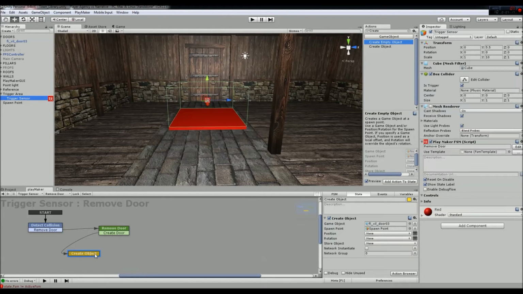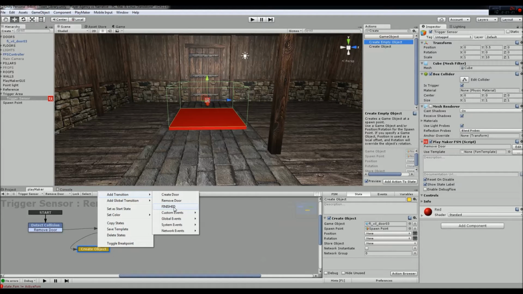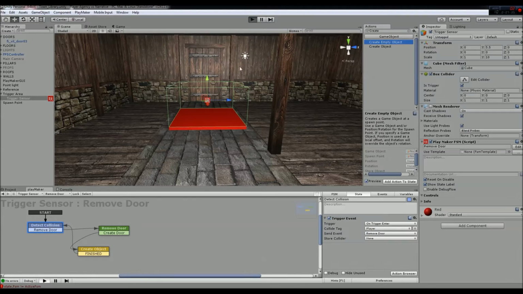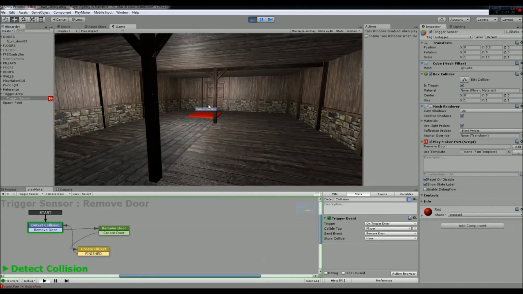Fine. But the door still remains there once I leave the platform or come back on. That's because once we create the object, we are not stating that we should go back to detecting whether the player is on the trigger or not. So we want to just do the standard default finished. So the minute we create a new door, we want to go back to detect collision, and we want to detect if the player is on the trigger or not yet again. So let's see what happens.